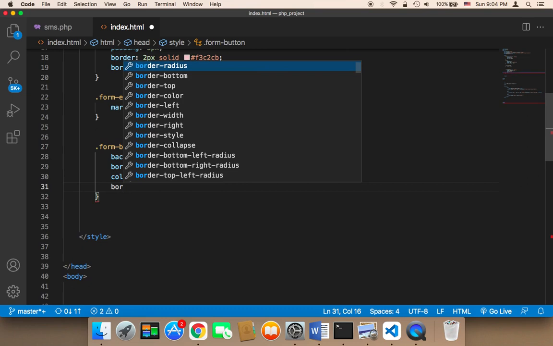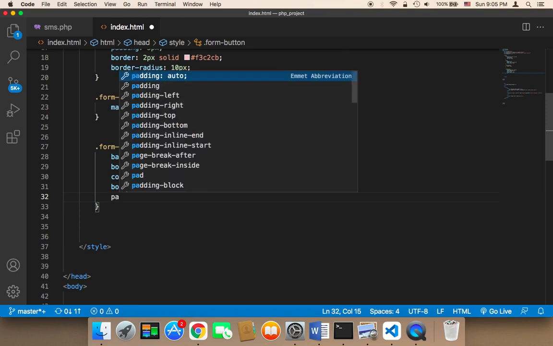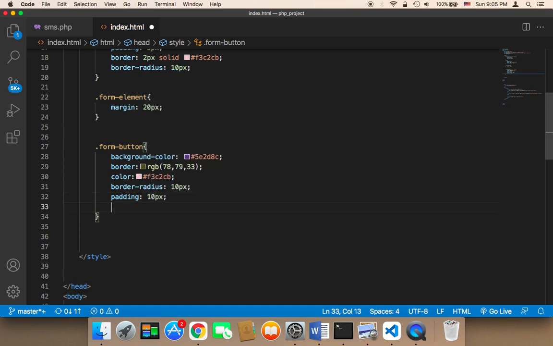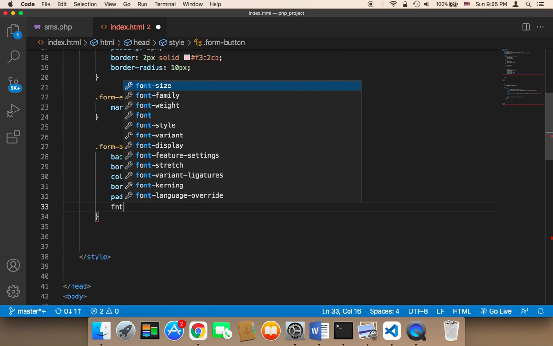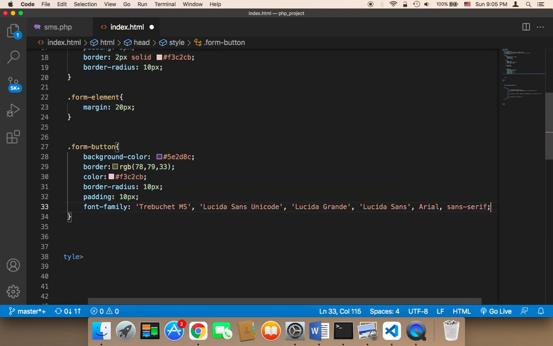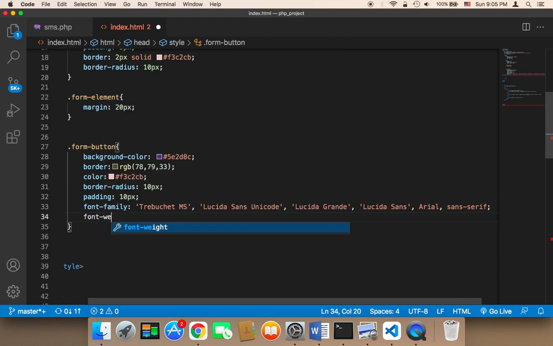Next, I'm going to change the border radius. The border radius is going to be just 10px. And I'm going to add some padding. Padding of 10px. Finally, I'm going to change the font weight and font family. So for the font family, I'm going to use this. You can select any font family you want. This depends upon how you want your user interface to look like. So here it's going to be bold, the font weight.